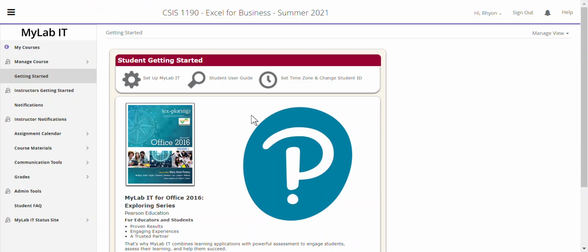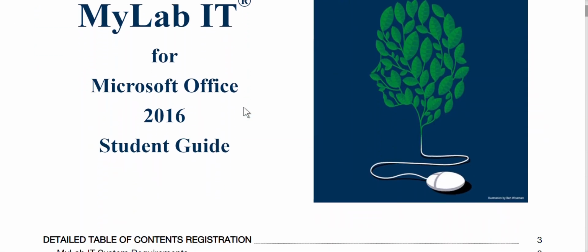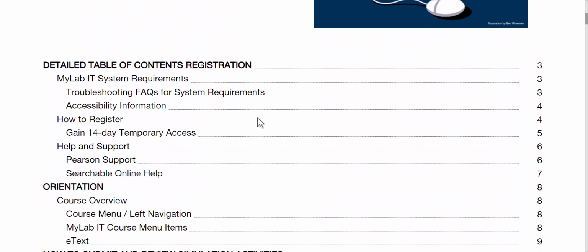All right, let's go back. The other thing you can do is under the student user guide, this basically explains how this particular system works. So the MyITLab is a very powerful, very clever, interactive learning tool. It basically teaches you how to use Excel.